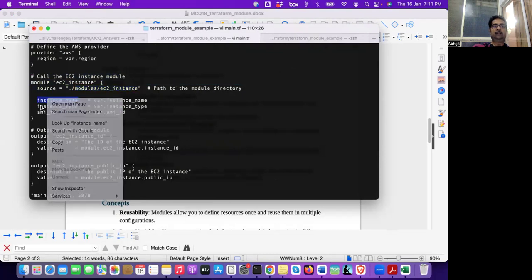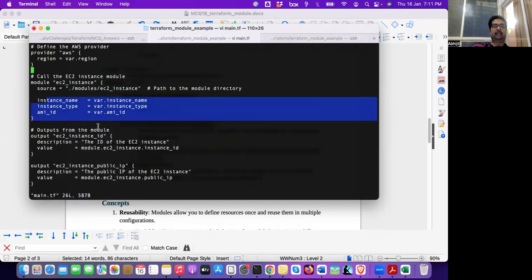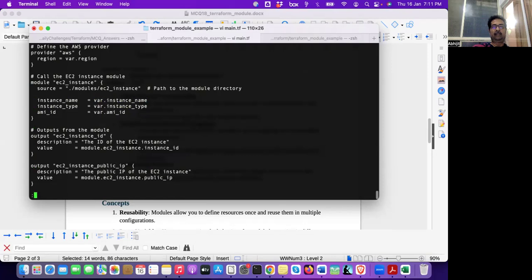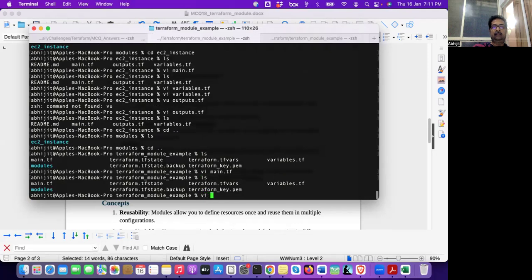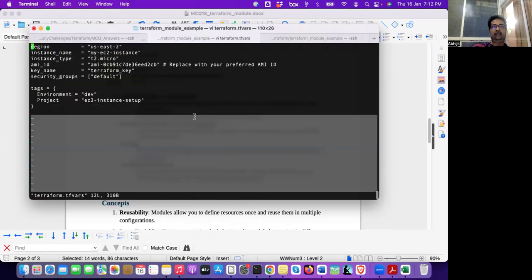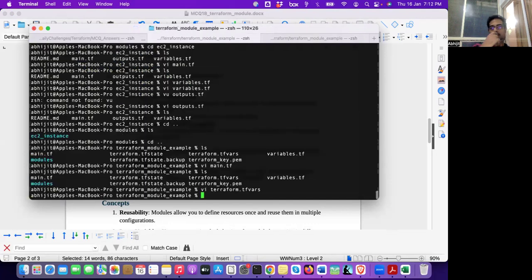And then name, these are the variables I'm passing: instance name, type, and AMI ID. Okay, so these are defined in the var. And output will be EC2 instance ID and EC2 instance public IP. So module.EC2 instance.public IP and EC2 instance.instance IP. And variables I have defined here. In terraform.tfvars the variables are defined. AMI I have mentioned, that is the Ubuntu one. Key things I have mentioned. Instance type is T2 micro, and name also I have mentioned.